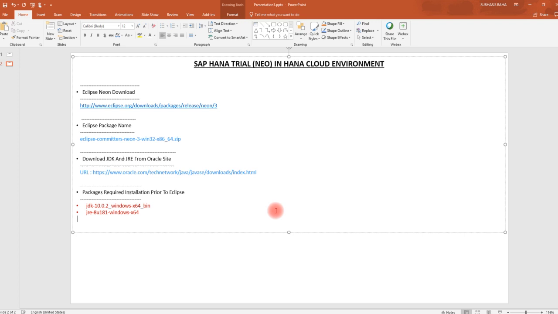Oxygen is the latest one, but unfortunately Oxygen does not support connecting to the cloud environment. I don't know the reason behind that, but when I tried, it was not supported. I was not even able to see any cloud environment integration available in Oxygen. So I have used Neon to create my workspace environment, and it is working fine. I will show you that.